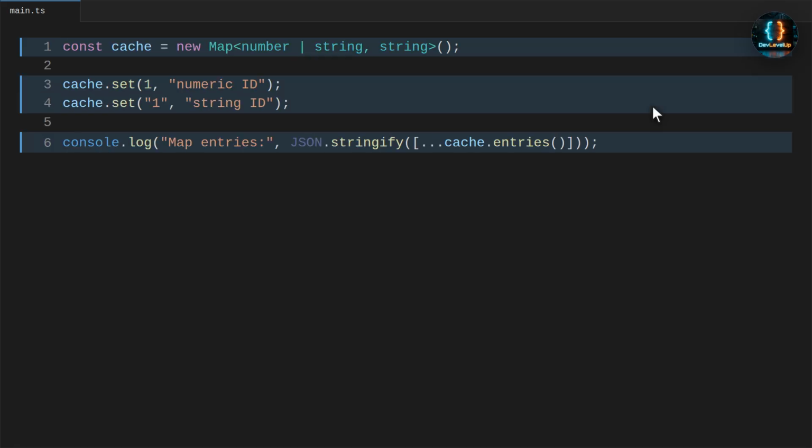Now let's fix the cache with Map. Map keeps numeric 1 and string "1" as different keys, so we can safely store both records. After running this version, the terminal shows two distinct entries.